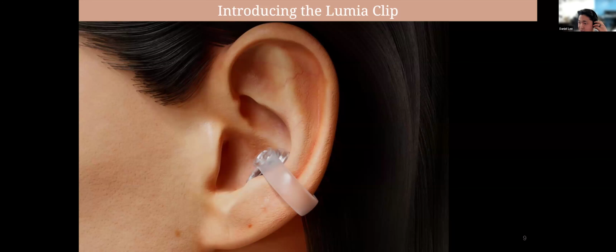Now, I actually have one in my ear, so I'm going to stop sharing my screen so you can see what that looks like. This is still made out of prototype material. It's not yet available. We are almost ready to kick off the tooling, but you can see this is what it looks like.